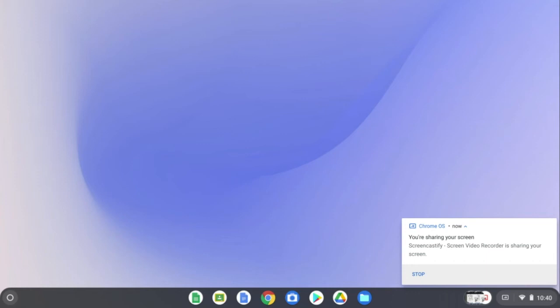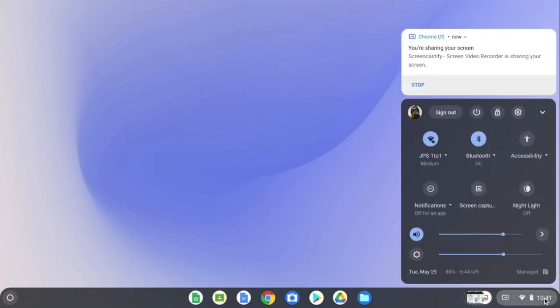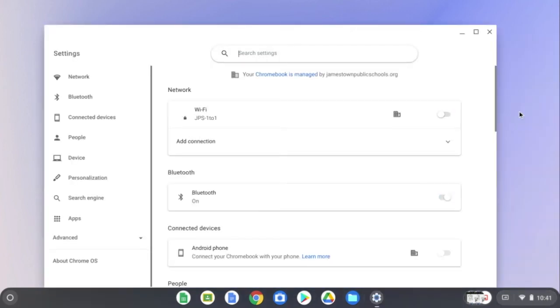Let's talk about accessibility features. Weirdly, accessibility features are not very accessible on the Chromebook. So I'm going to show you how to get there. There's a couple different ways. We're going to go back to our status tray, and we're going to click the settings button. And when we click the settings button, there's 2 ways to get to it.